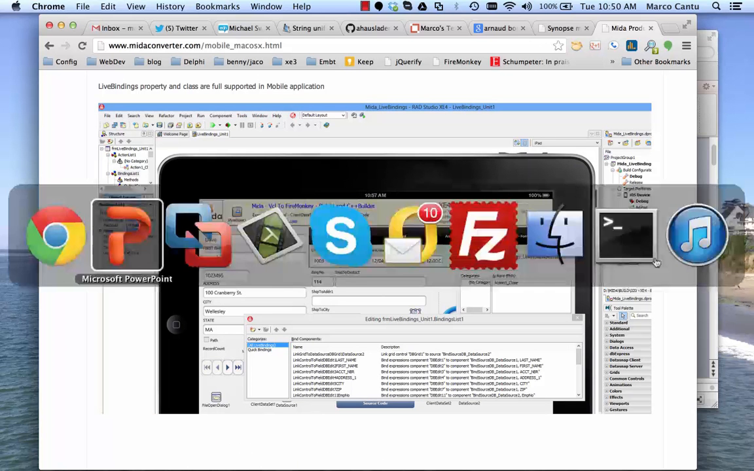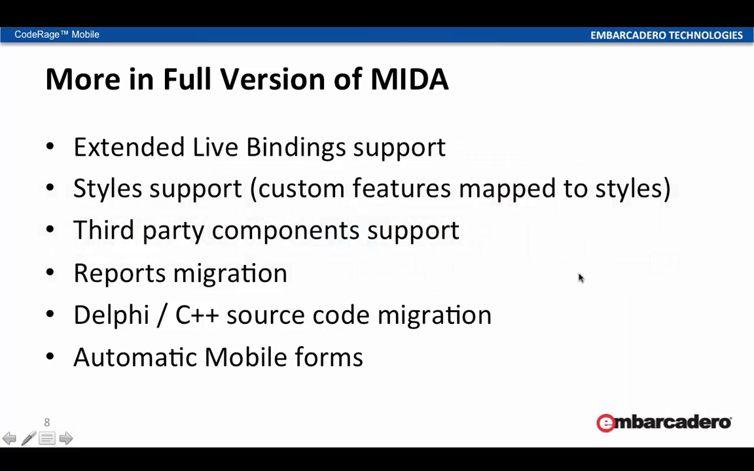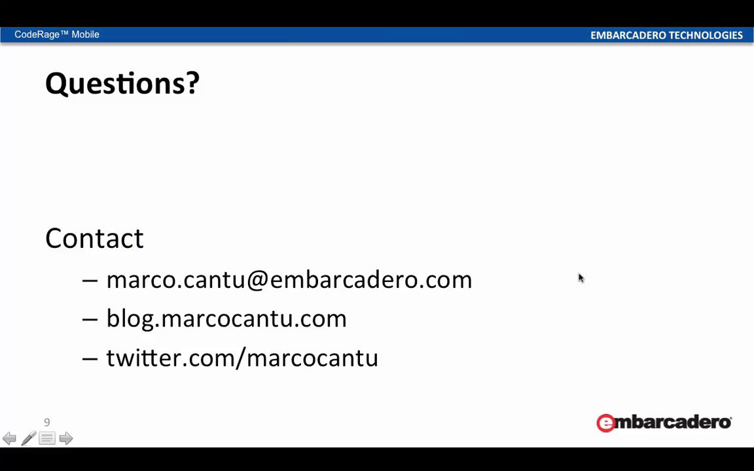That's all I wanted to cover for this short introduction. If you have further questions, feel free to contact me, or again refer to www.midaconverter.com for more information on the tool.